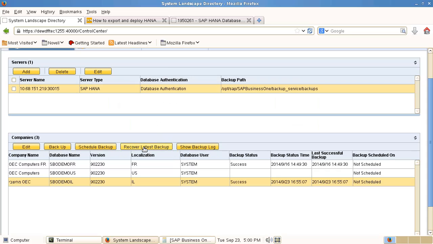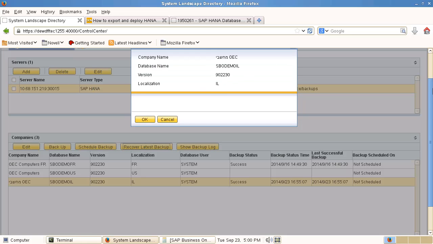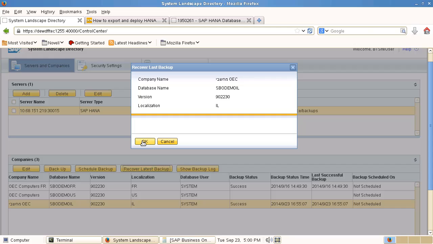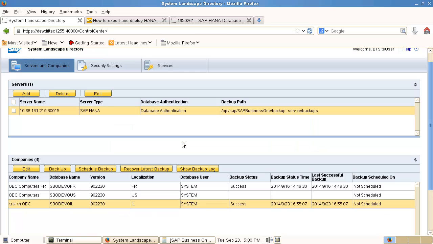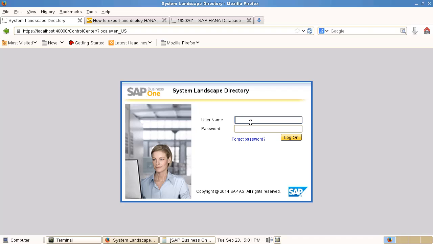And of course, you can also recover the latest backup. So we can just say okay, and then the latest backup will be recovered. And that's mainly it about this backup service. There's one more thing. Click here in the URL and enter backup service. You can see if the backup service is running or not by providing the B1 site user credentials. And you will get quick feedback. Backup service is up and running.